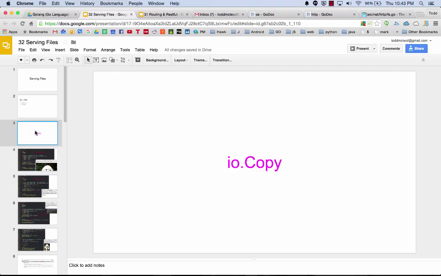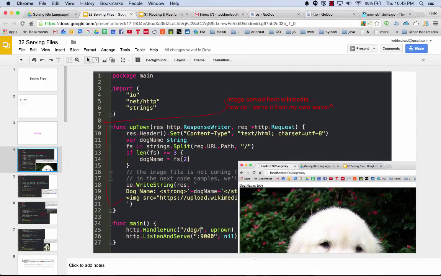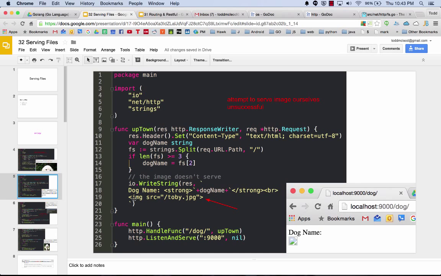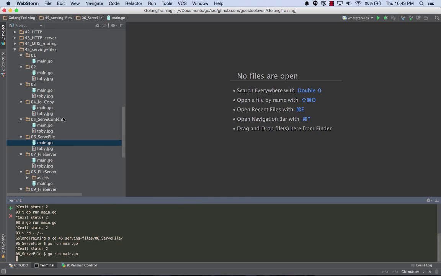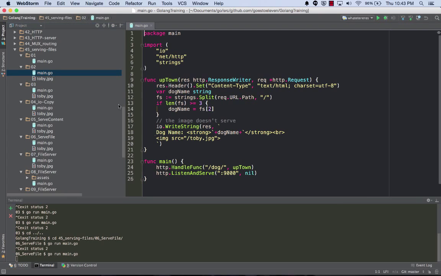So let's look at io.Copy first. Like I was just saying, this is being served from Wikimedia. How do I serve it from my own web page? Well, the first thing I might try doing is putting in image source and then just serving that file. If I look at our code here, this is the second one, and I have image source right here. And I have Toby right there, and that's right at my root. So I say, hey, right in my root, serve that file. But when I run this, it doesn't work.